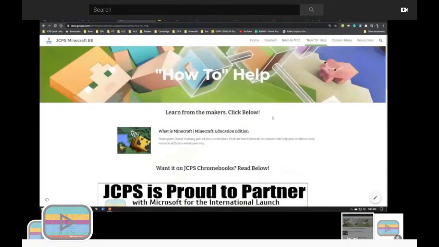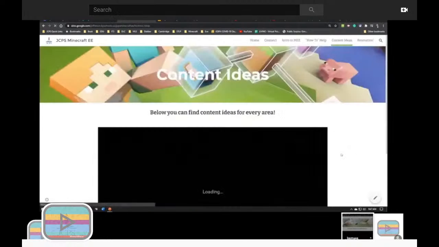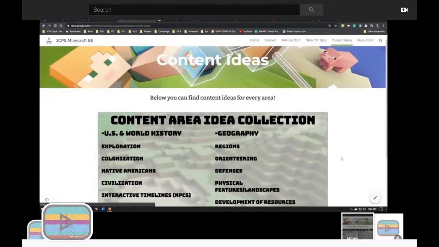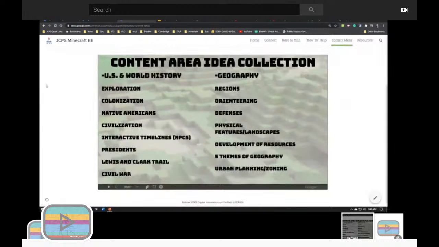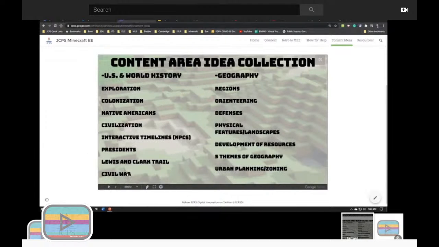All right, content ideas. One of my favorites, and if you come to this with the content ideas on the JCPS Minecraft website, you will see all of these ideas on here are from JCPS teachers that have been to the training with Microsoft at the district level. And these are not just pre-built worlds. These are ideas that they came up with of how we can use this.